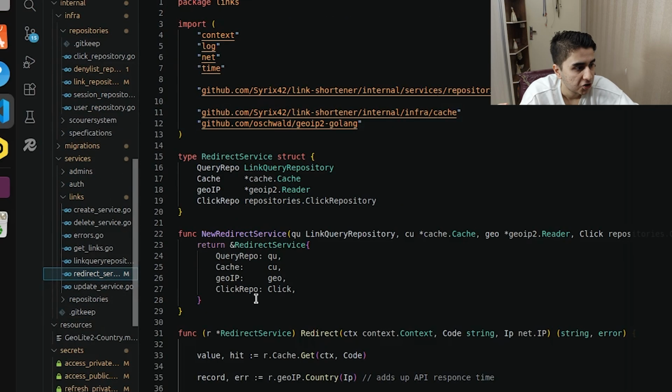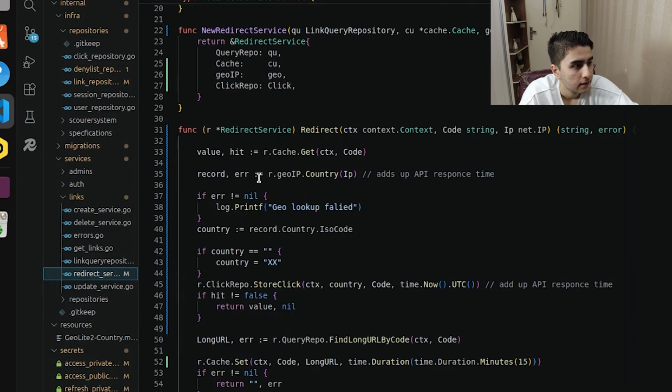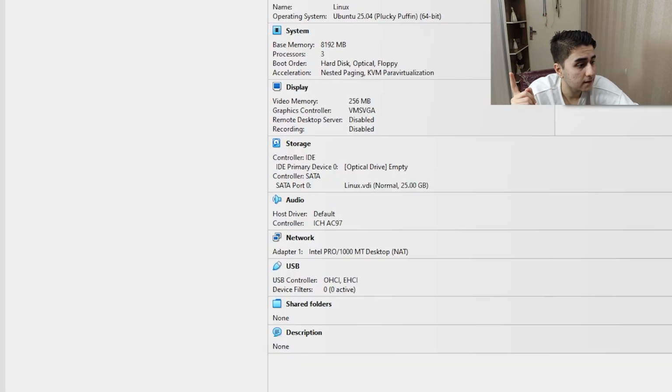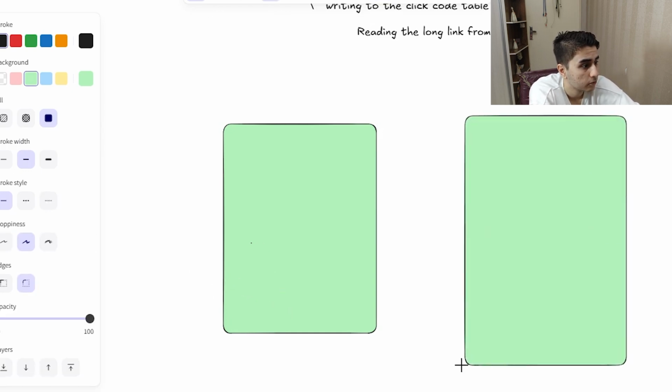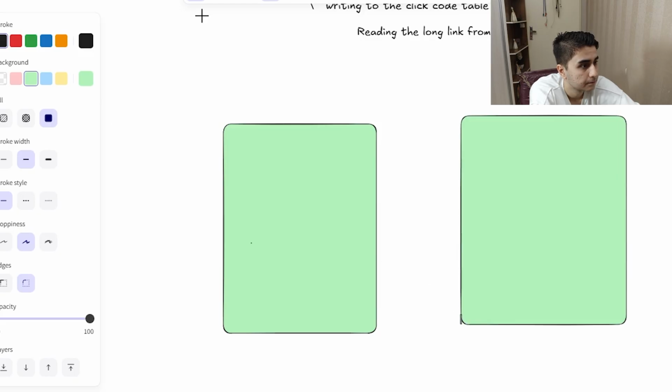And those two operations, as I showed you, that geo lookup and that write to the database for analytics, can happen asynchronously. What that basically means is that in the synchronous version, they are all handled by one Go routine. In the asynchronous version, let me name these Go routines.